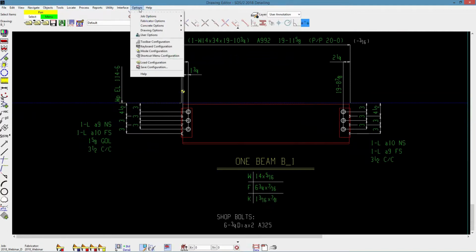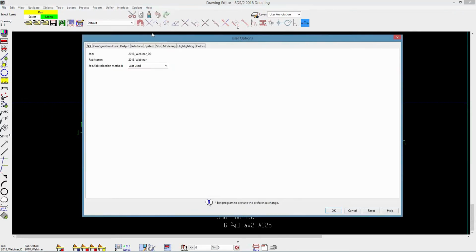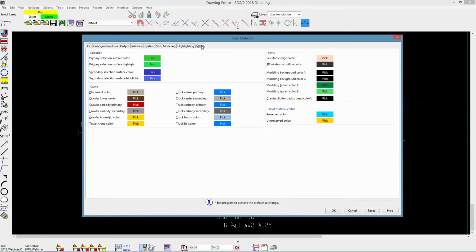We'll start by looking at our options pull down. If we go to our user options, we'll find under the colors tab, we now have two colors listed in the bill of material editor section down here in the bottom right hand corner.